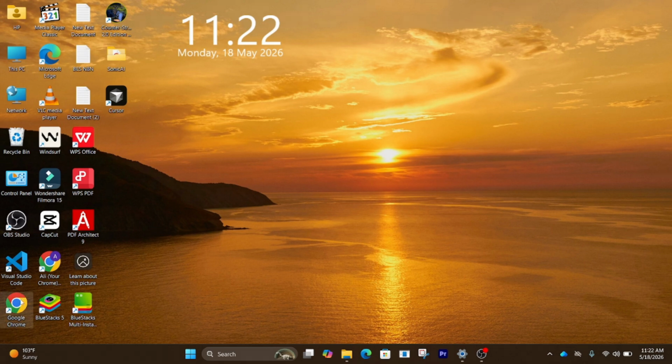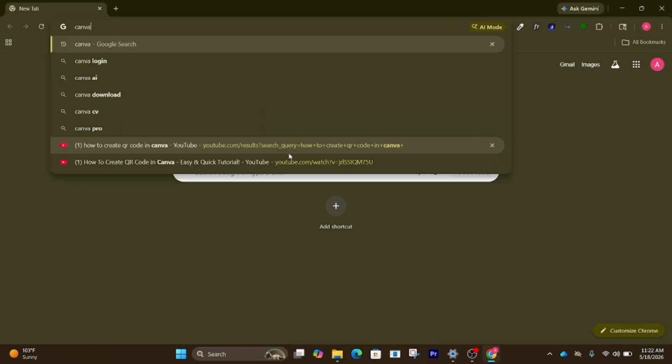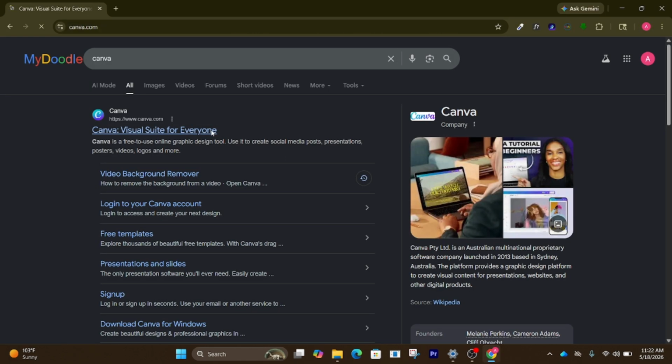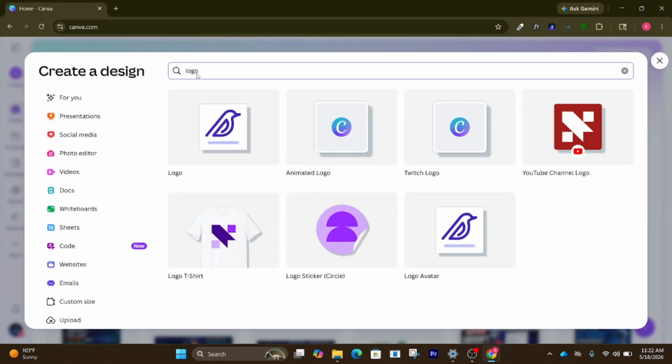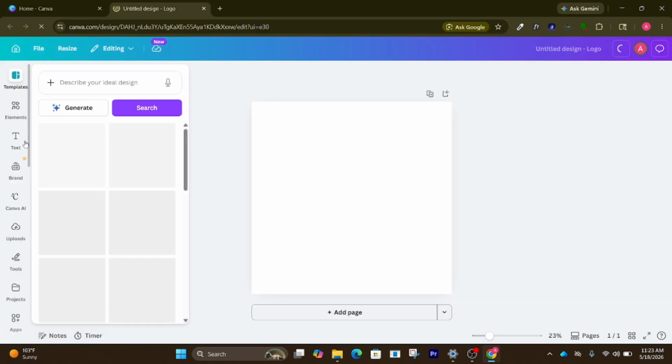First, open your browser and type Canva in the search bar, then press enter and click on the first official website. Once Canva opens, click on Create a Design and type logo in the search bar, then select the logo size to open a blank design.